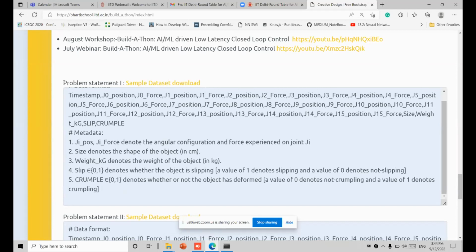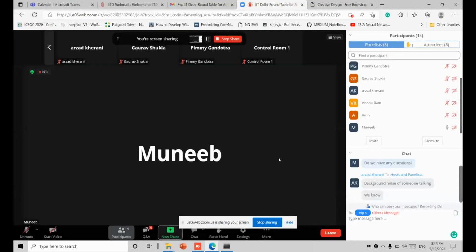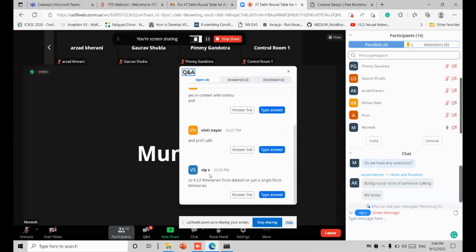I hope Vinti ma'am's question has been answered. Is there anything else? So XYZ time series for just a single force time series? You could say that it's a single one, but it's for different joints. We have force values for 16 different joints. I hope this question is answered.